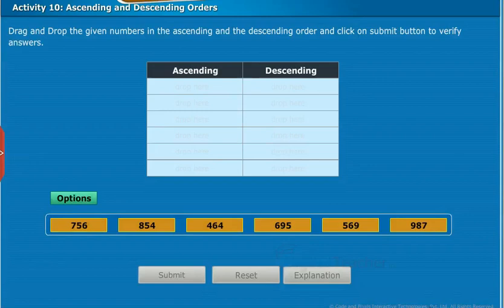Let us perform an activity to know ascending and descending order of the numbers given. Drag and drop the given numbers in the ascending and the descending order and click on Submit button to verify answers.